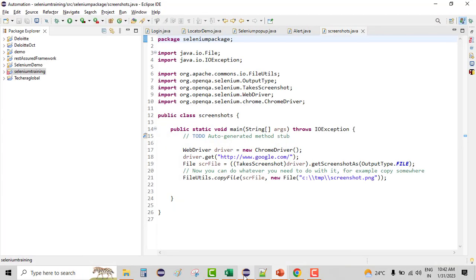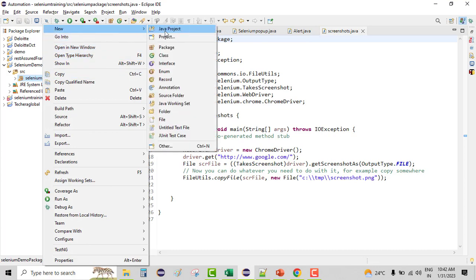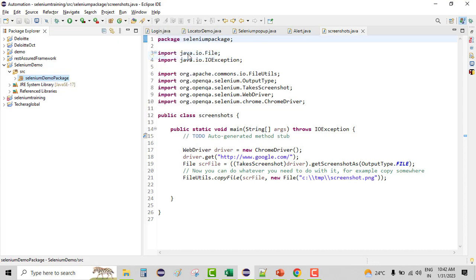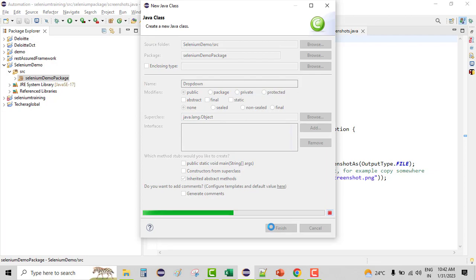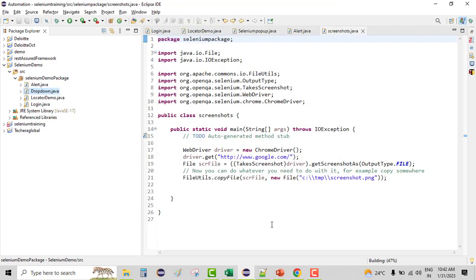Let's go to our Selenium demo. We'll create another class inside our package. This is our package. I'll right click on the package and create another class. The name of the class will be Dropdown. It's good practice to start the name of a class with a capital letter. Now the class is created already.